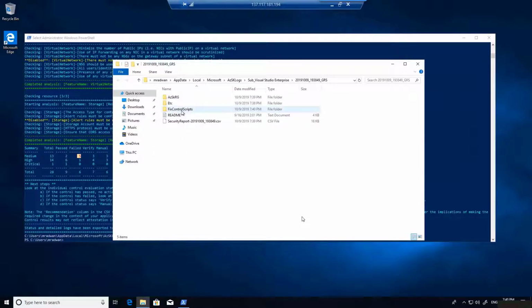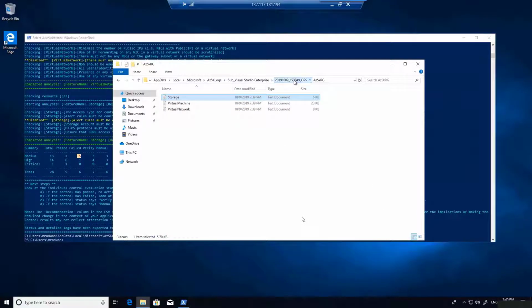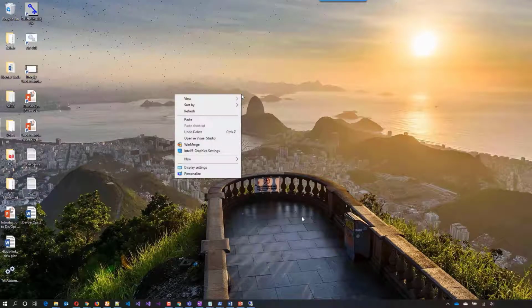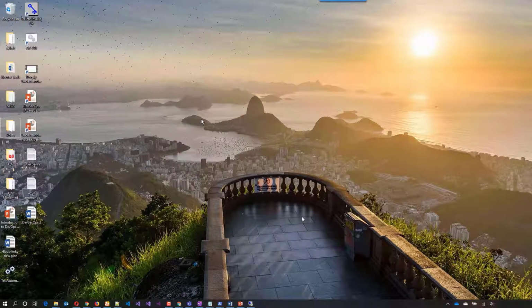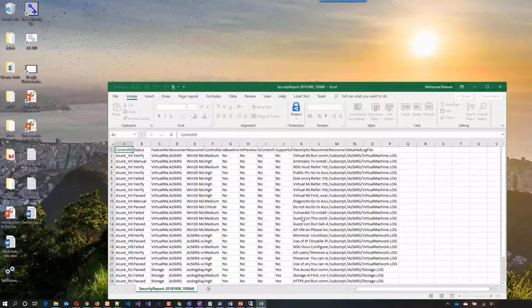As we can see here, I have different files. These are 3 files, a file for each resource. If I open this, this is the logging for the storage account. Because this machine doesn't include Excel, let me copy the CSV file to my local machine and double click the file.